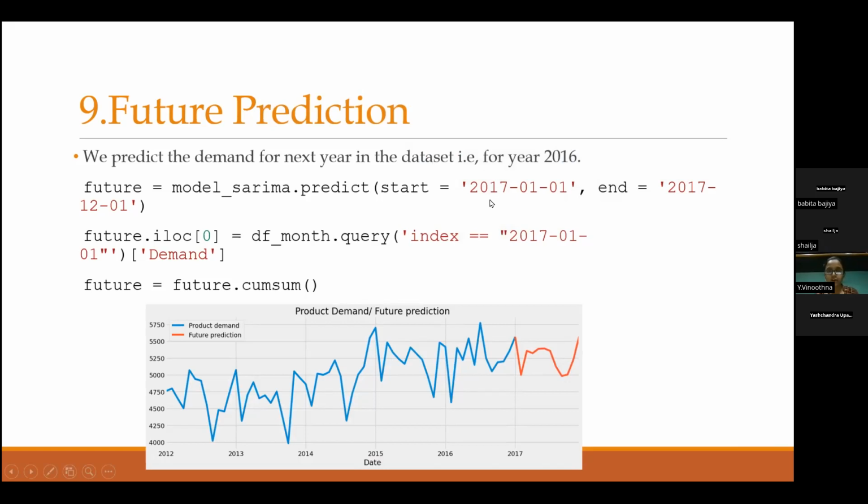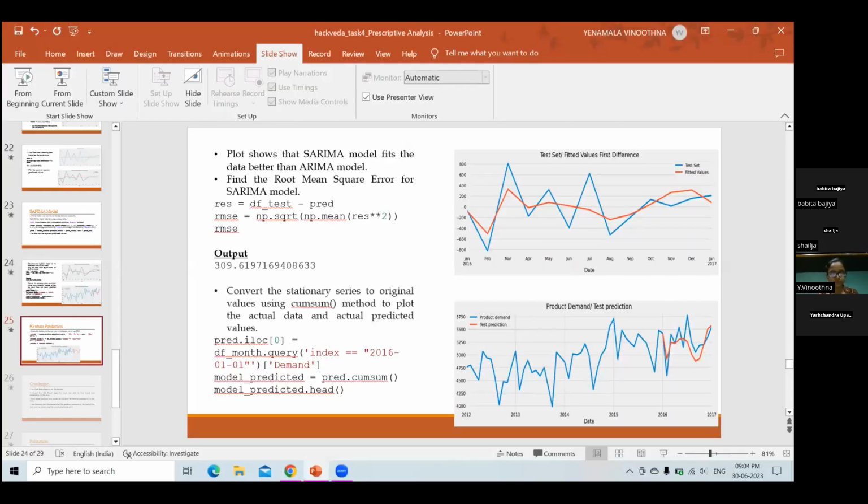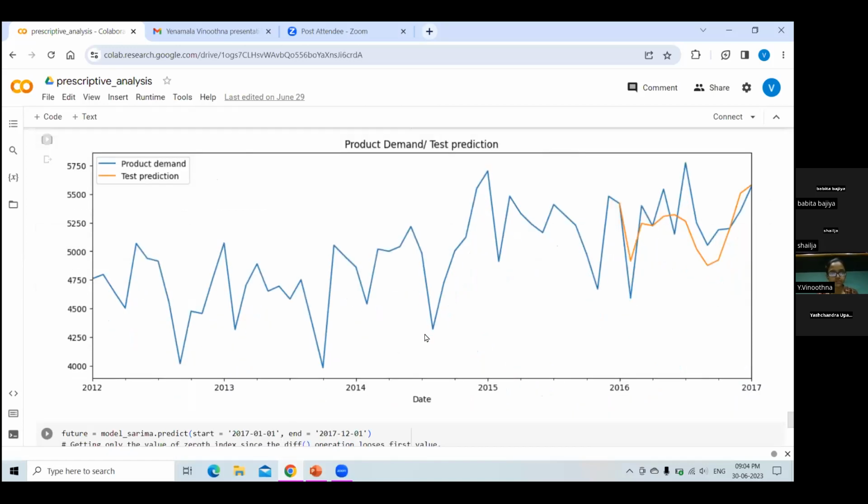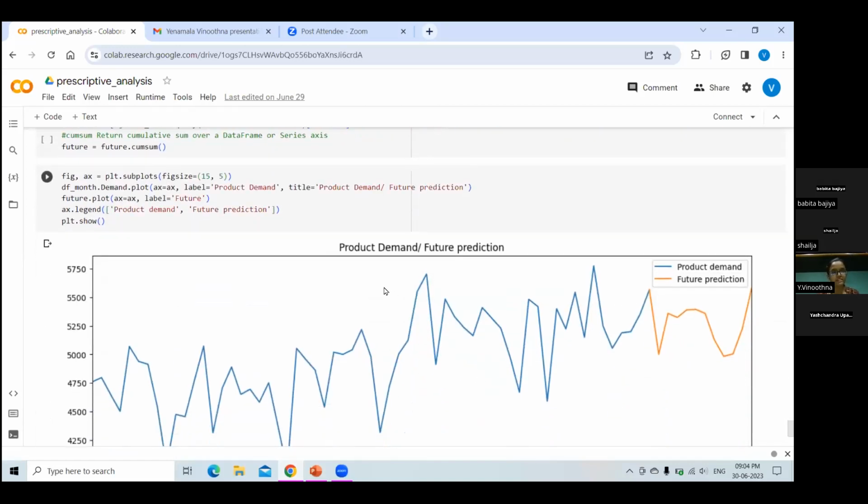So here I have found the future demand for 1 year, nothing but from January 2017 to December 2017. If we plot the predicted values, here we can see that the red line depicts the future values, the future demands after 2017. Here we can see that there is some increase in the demand at the end of the year. Yes, this is the future prediction.